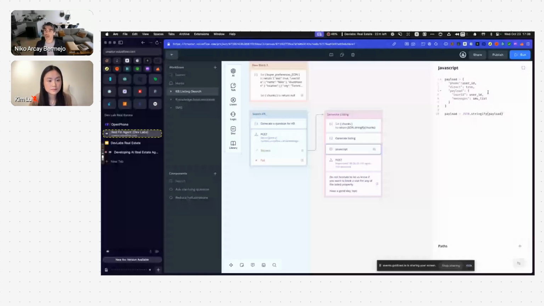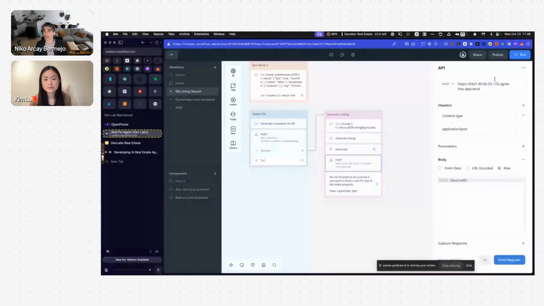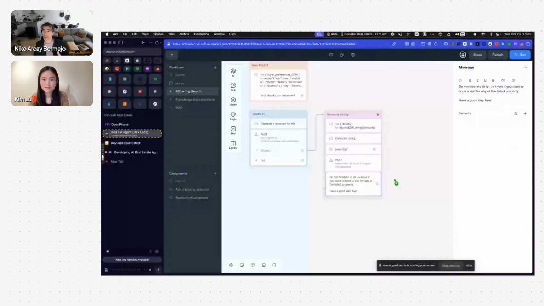And the message will have the SMS list. And that's it. This is what I'm sending here to my ngrok endpoint because I was testing this locally. And a final message saying, okay, do not hesitate to let us know if you want to book a visit. Have a good day, bye. And now we end the conversation from the phone part, or the phone session.